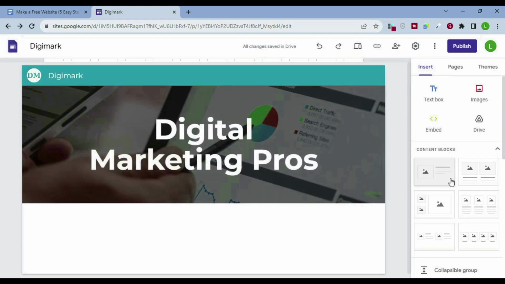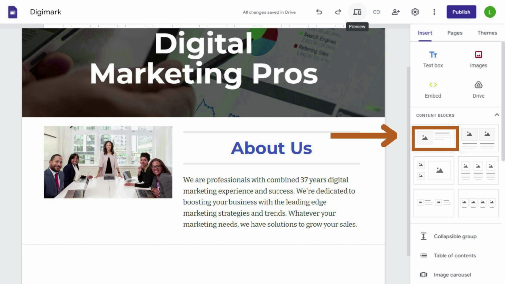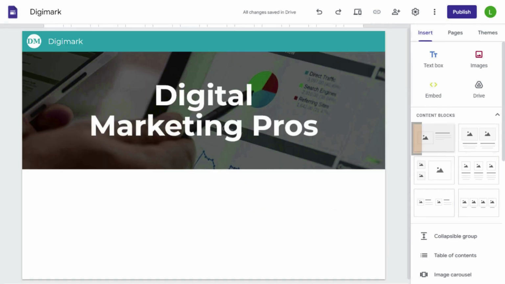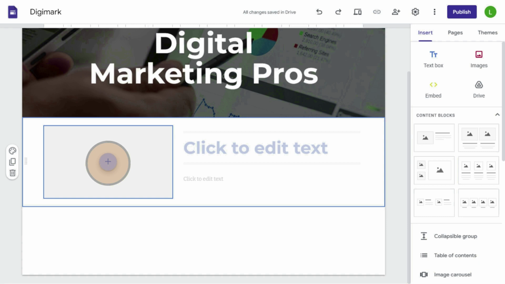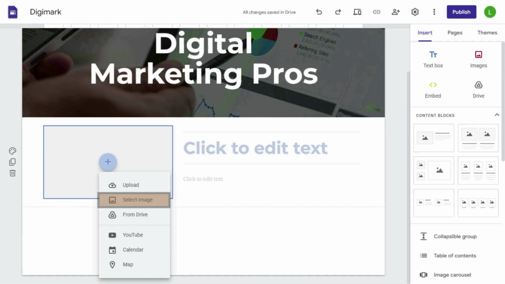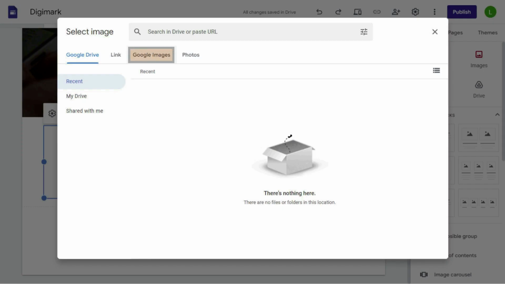Next, let's add an About Us section. We'll be using this 2-column content block with an image and text to create the next section. So first, select this content block. Then add an image by selecting the plus sign. Next, choose Select Image and search to find a free image, free to use on Google. Select Google Images here and enter a search term for the type of image you want.